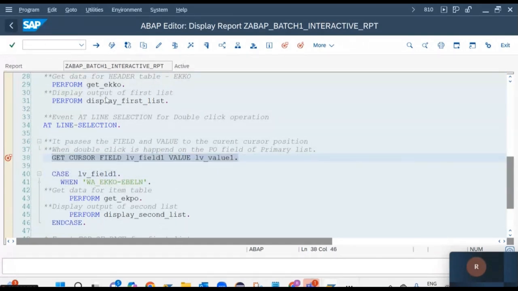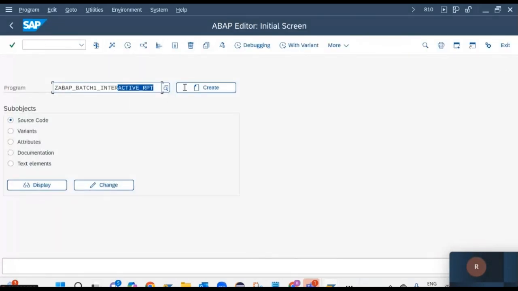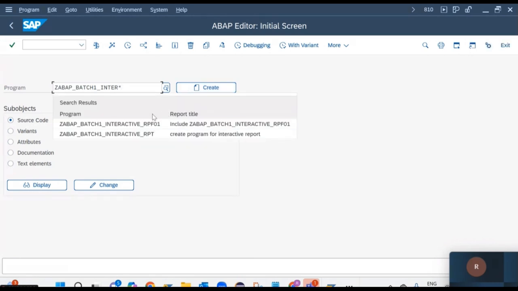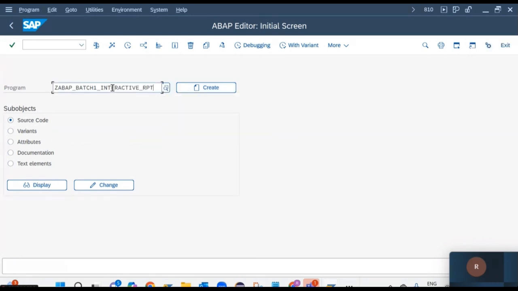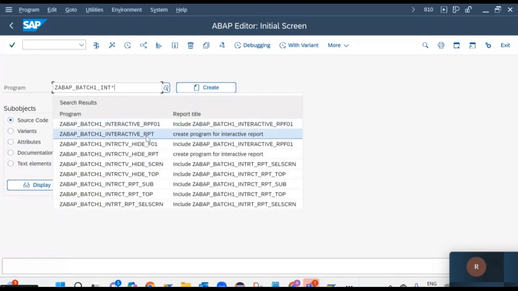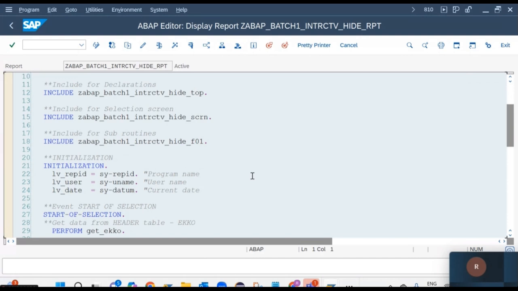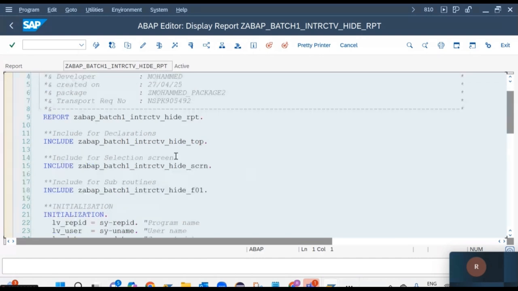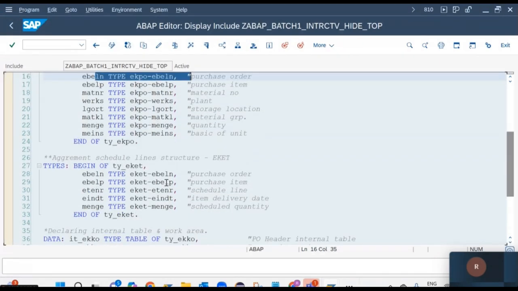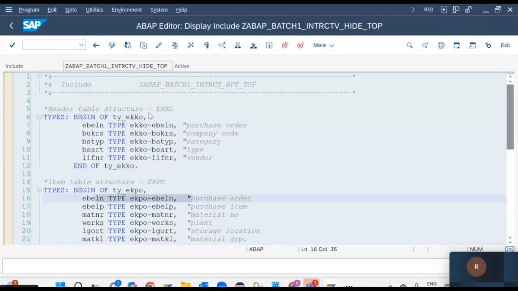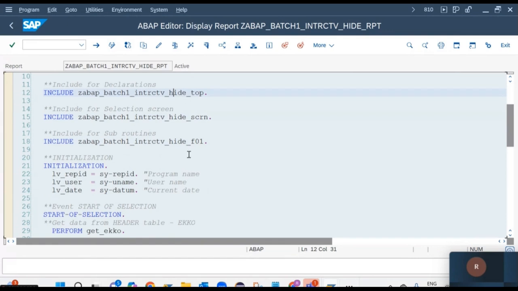Now let us see the other report. Give me a moment. So we have another example for the hide technique. Let us see that. This is also the same program. It's the same copy-paste of the program, but only a few things are changed over here. Okay, let's see that.